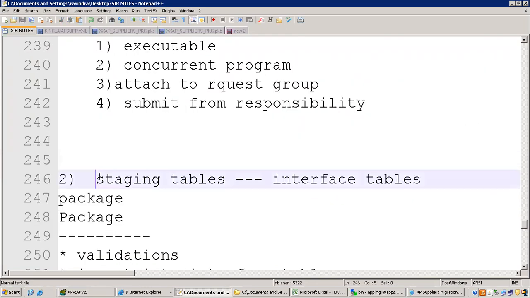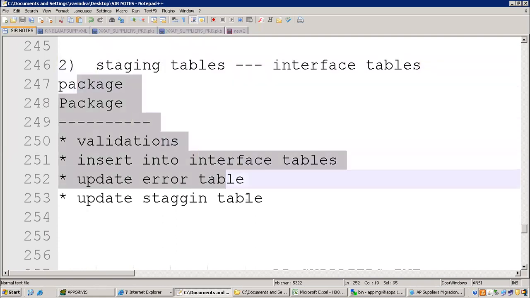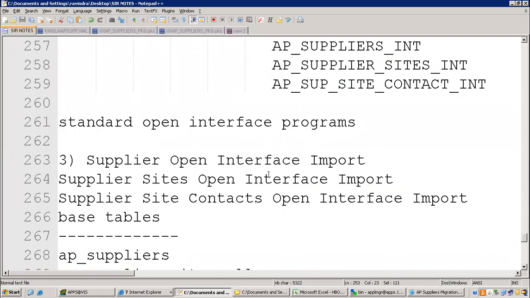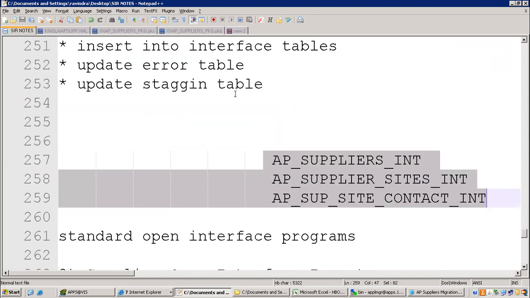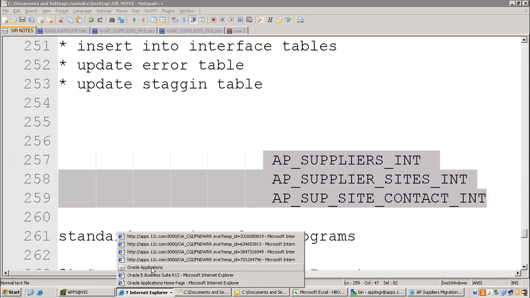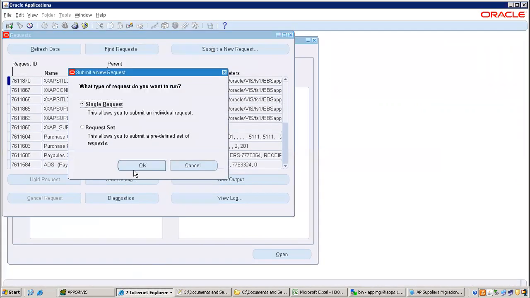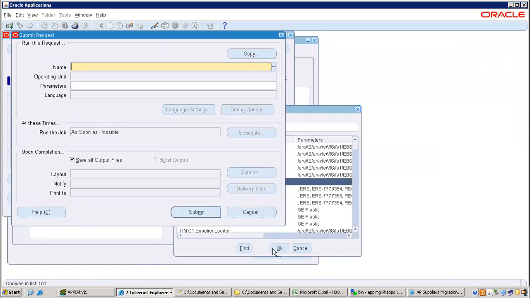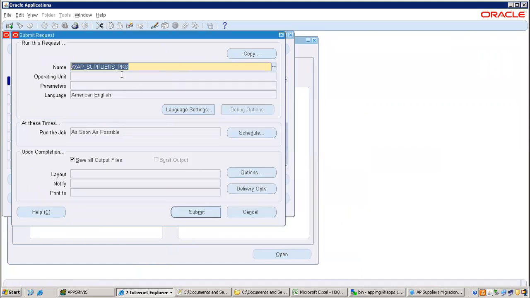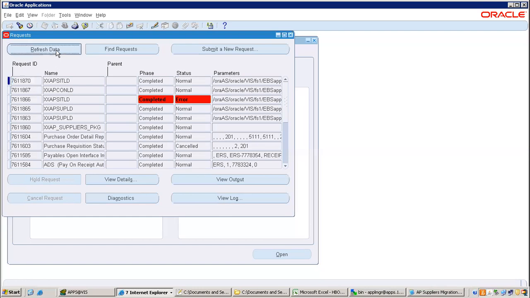And second is what it is, staging to interface. Interface tables, package, validation, these are all I already told you. Only the data we have to transfer to this particular table. So how we can transfer? By using a package. Package I already registered. This package, correct? The purpose of this package is it will pick the data from staging table and then it will validate and it will insert into interface table. Just 2 lines only, description.